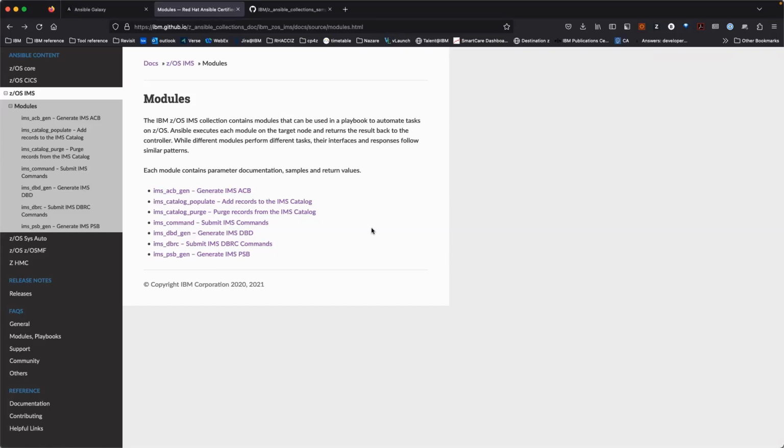Similarly, we've got modules around interacting with the catalog. So catalog populate utility, as well as being able to purge the catalog. And then we've also got some general IMS command modules as well. So being able to submit IMS type 2 or type 1 commands, as well as our DBRC module for any other various DBRC commands as well.